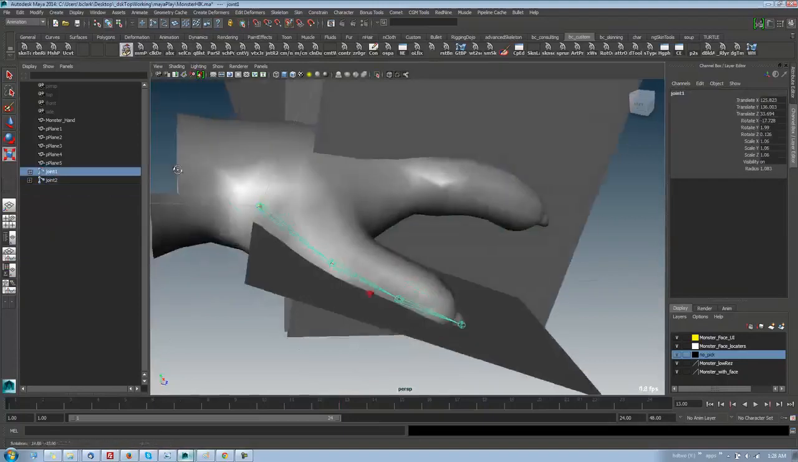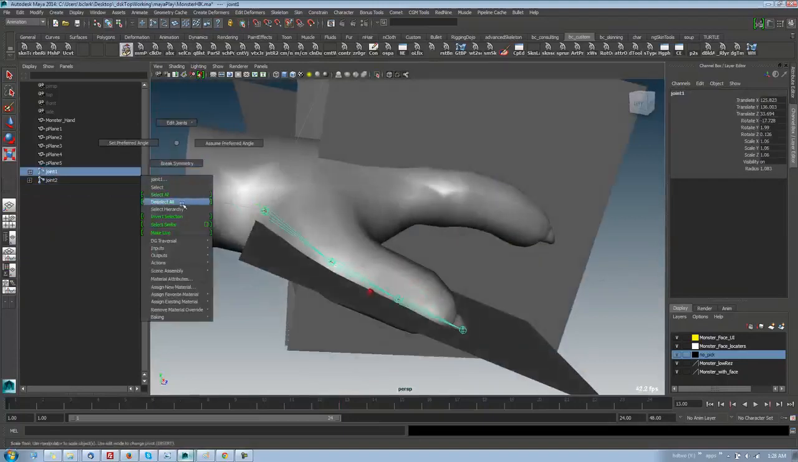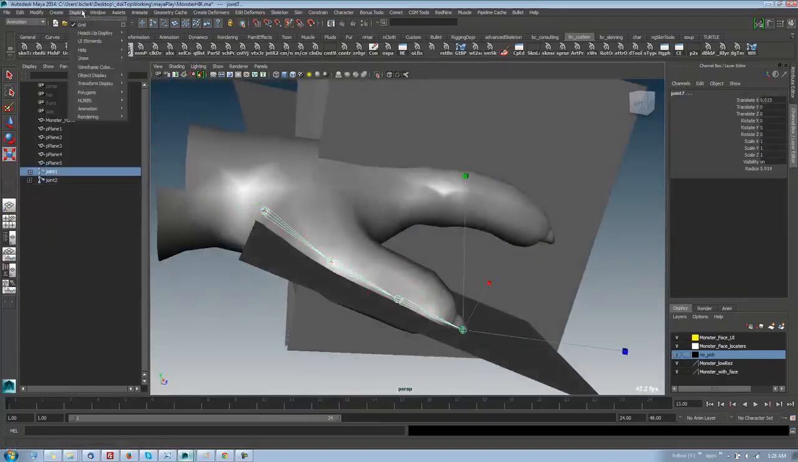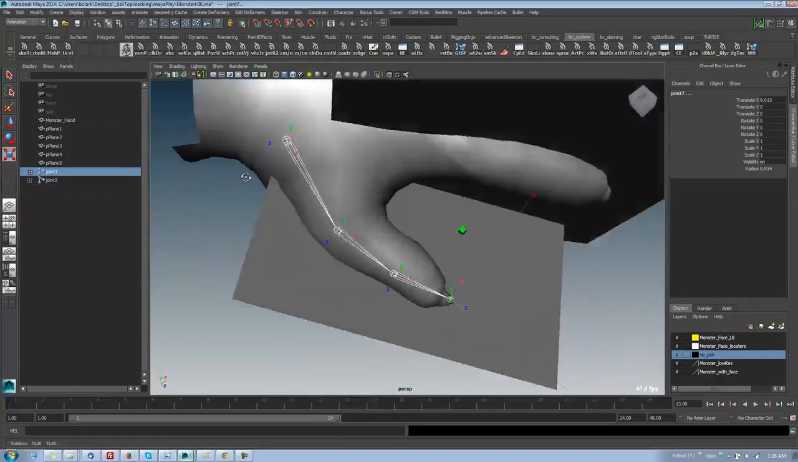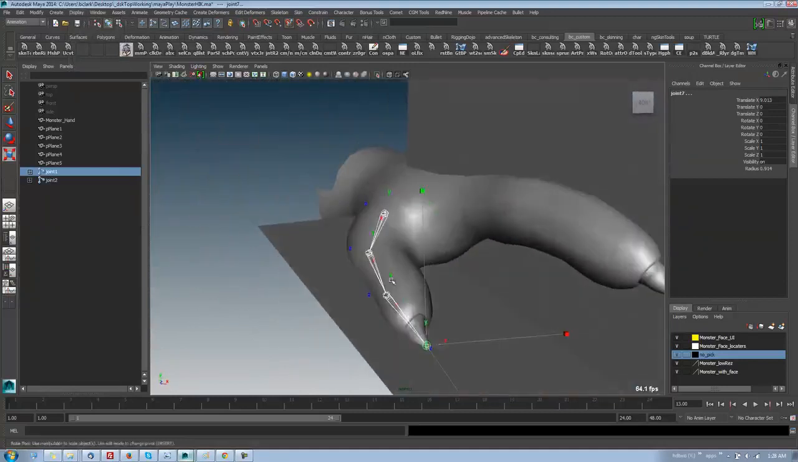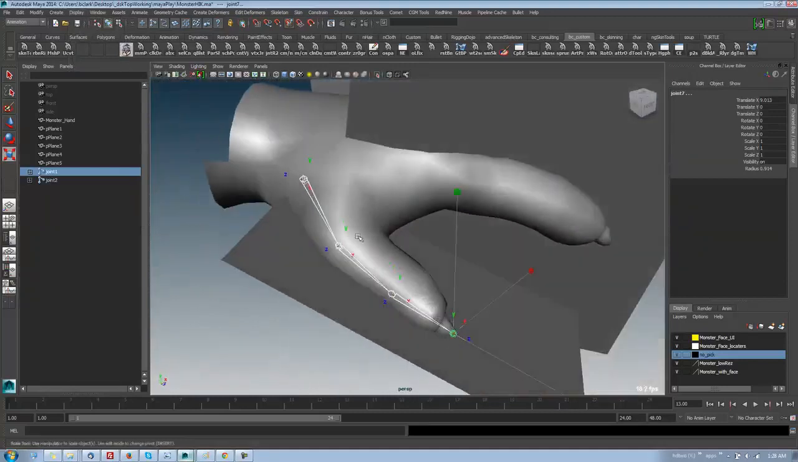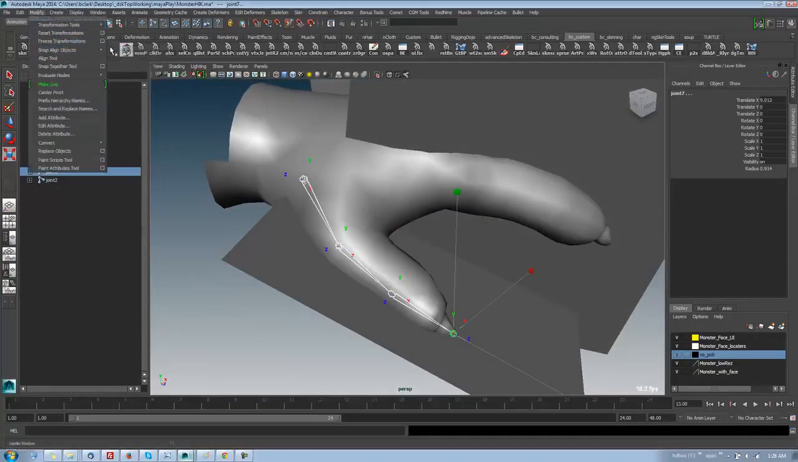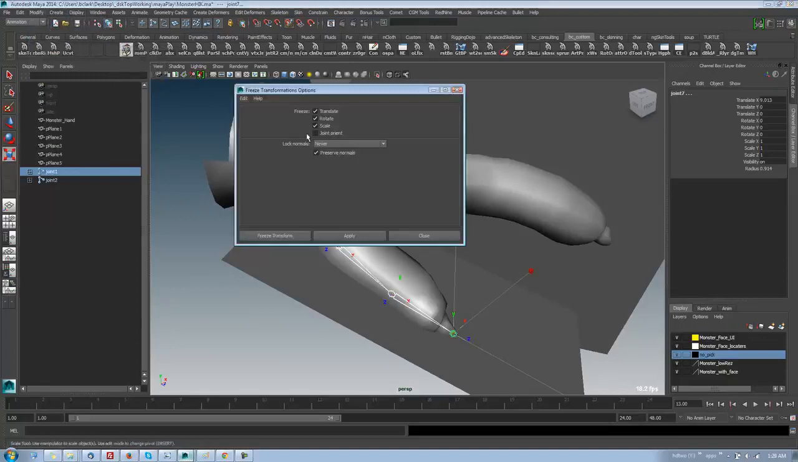We select this guy. I'm going to go ahead and select hierarchy and display our local rotation axes. So here you can see Z is out all the way down the bone, Y is up, and X is down. So I'm going to go ahead and modify, freeze transformations, and translate, rotate, scale. We leave orient off because turning this on basically resets everything to world space.